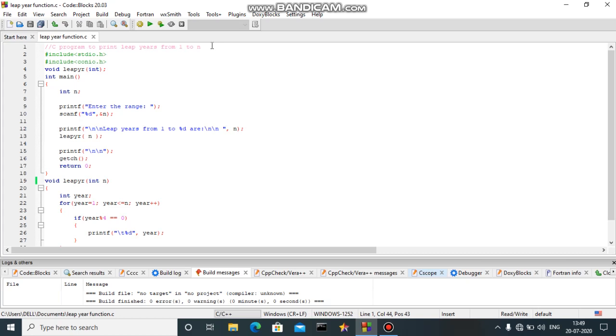This is Ayush. In this video, we will learn a C program to print leap years from 1 to n, which is the range from year 1 to the year which you want to print. In the same way, we will declare the function, that is the return type, function name and parameter type.